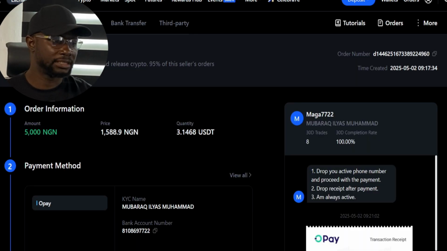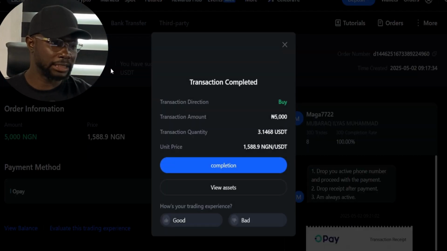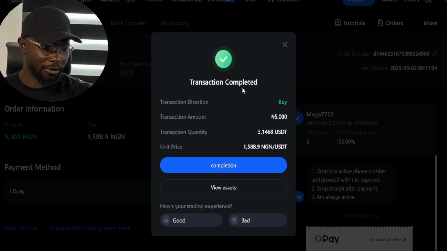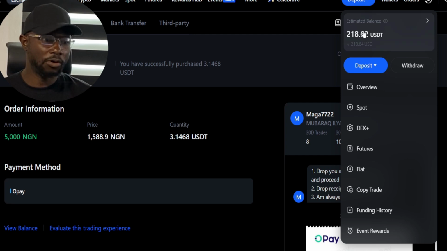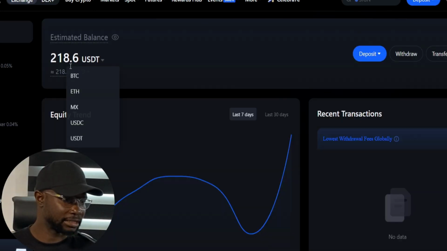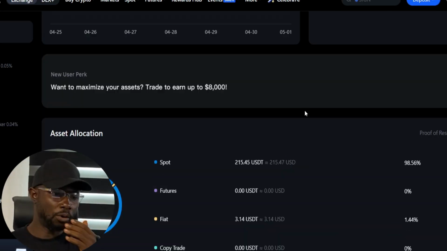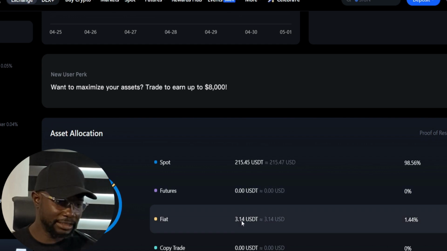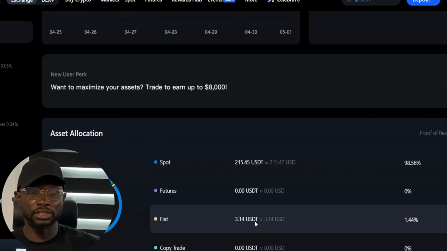Now you are buying USDT. I'm waiting for the seller to confirm receipt. Oh, good. Transaction completed. So I'm okay now. Completion. So let me check my balance. Oh, it has added, 218 now. So it's done. Let me click on this balance. You will see the recent transaction here now. Now you can see it has added. Oh, great. Now you can see this is the money, 3.14 USDT. This is the money I just bought now.